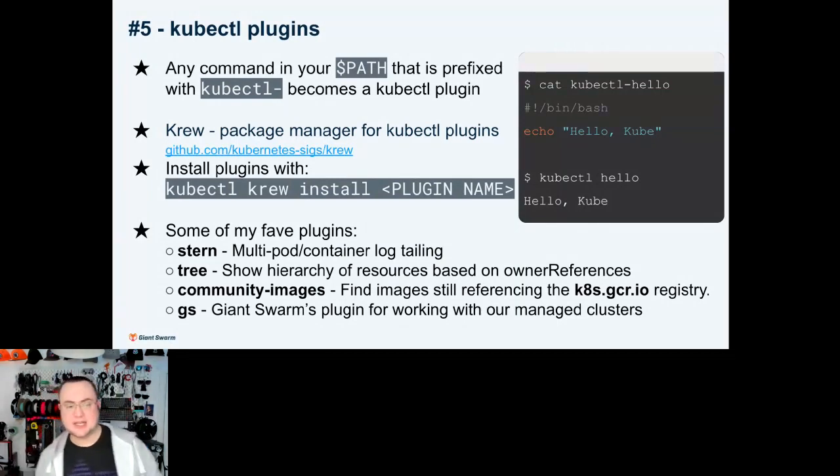And then finally, just a little shout out to a GS plugin that we have at Giant Swarm. So this is what we provide for our customers to make it easier for them to work with the clusters that we provide and manage for them. So we've built this tooling that just plugs straight into their kubectl like everything else and allows them to have some helper functions around getting the various workload clusters and things like that.